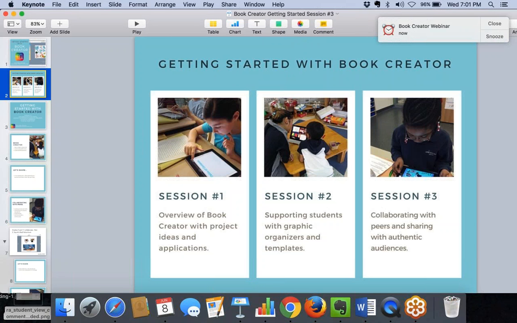So if you were with us the first two sessions, you know that in session one, just 3 weeks ago, we did our overview of Book Creator with some project ideas and applications for using Book Creator in your classroom. I'll share some more Book Creator stories and where you can find more information about them on the web as we go through today. Session two, just last week, we talked about supporting students with graphic organizers and templates. Some of the project ideas we'll look at today on the Book Creator blog. You'll be able to see how teachers use graphic organizers for those projects as well. And then, of course, today we're focusing on collaborating with peers and sharing with authentic audiences.